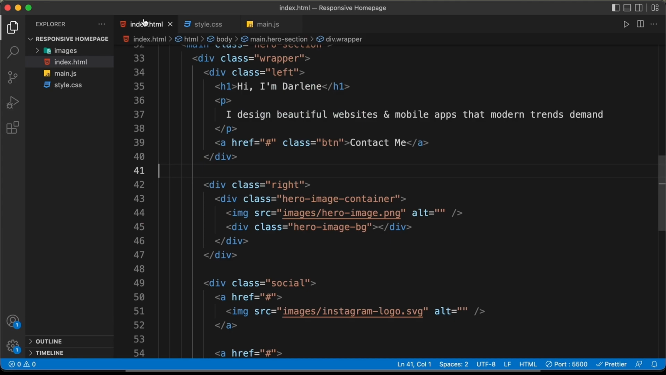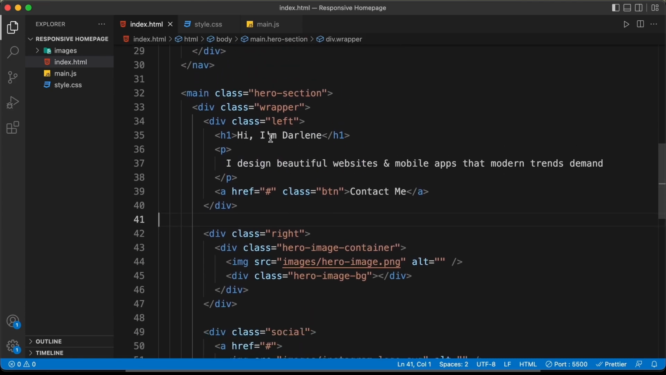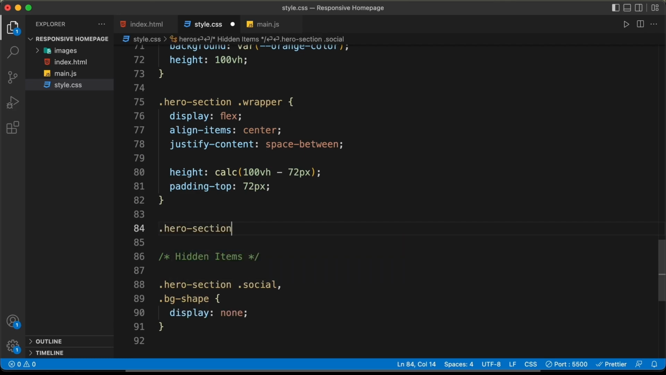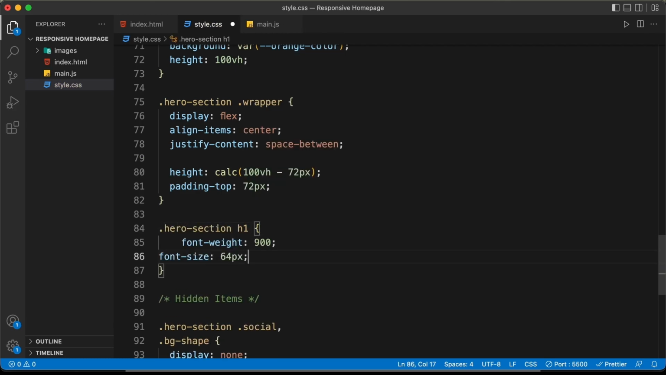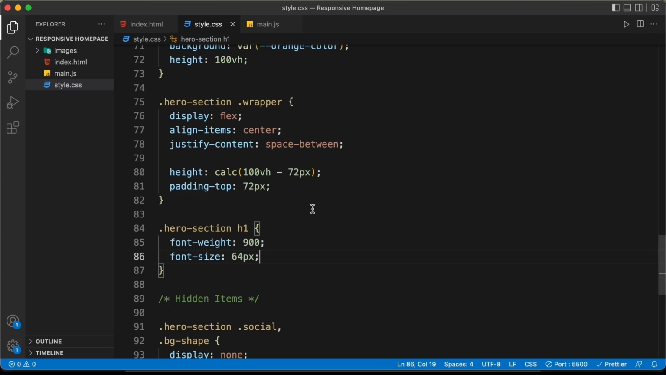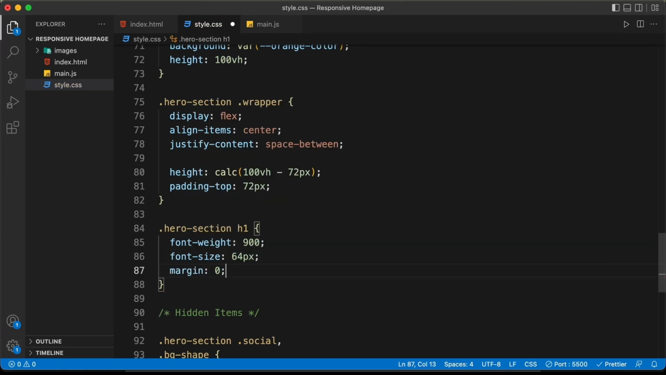And here we can see we have an H1. So let's type hero section H1 and let's paste these two styles over here. And we'll also remove the margin of this H1. So let's type margin 0.